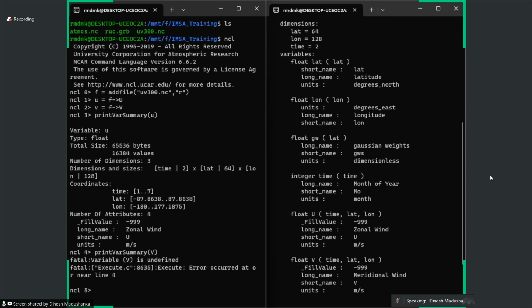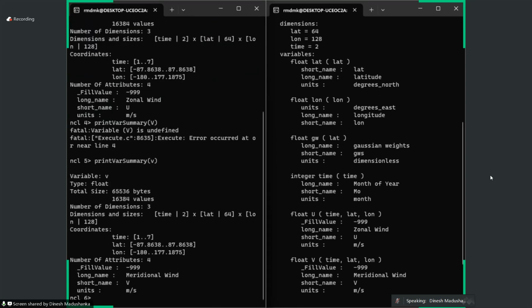Right now I am getting an error. Why? Can anyone tell me what the error is? Yes, because the variable is simple V, but here I am calling the capital V, so NCL is confused about what I am talking about. If I type simple V, it will run without any issue. Even for this variable, the latitudes are the same and the longitudes are the same. Even the time steps are the same.